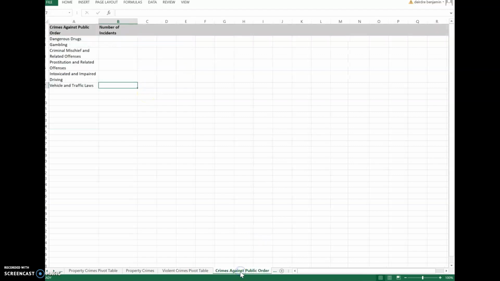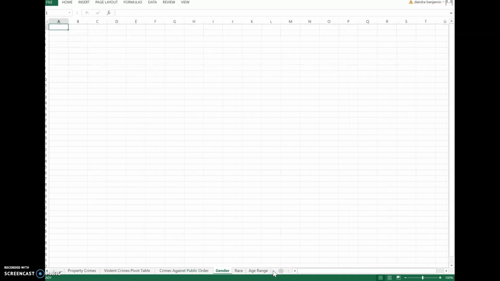You're going to need to do crimes against public order. So you're going to need to do two steps. Number one, you need to fill in the data using COUNTIF, and then you're going to need to create a pivot table. You're going to need to do the same thing for gender, so you're going to need to do the data analysis using COUNTIF, then create a pivot table. You're going to need to do the same thing for race, do the data analysis, then create the pivot table. Then you're going to do the other thing for range.